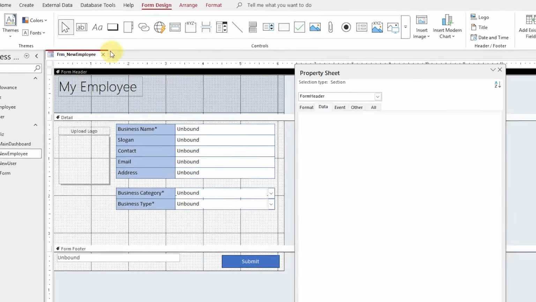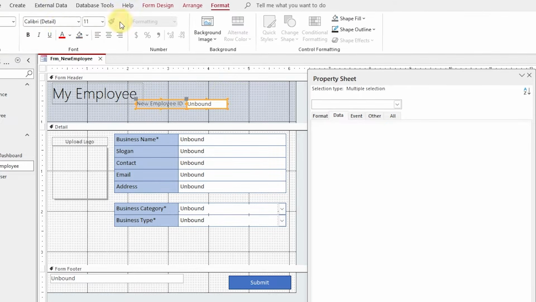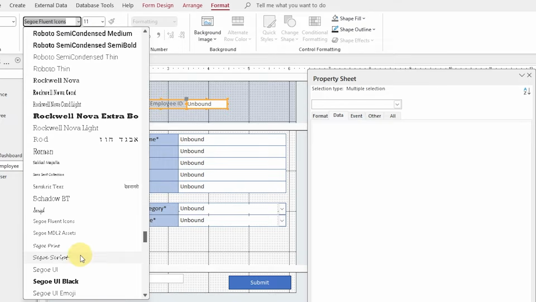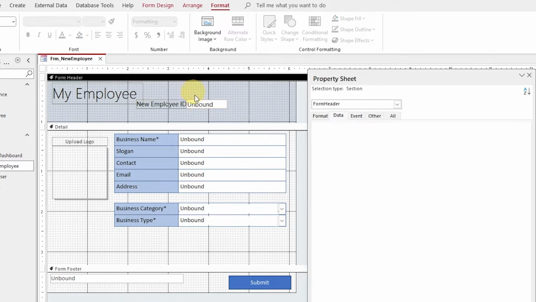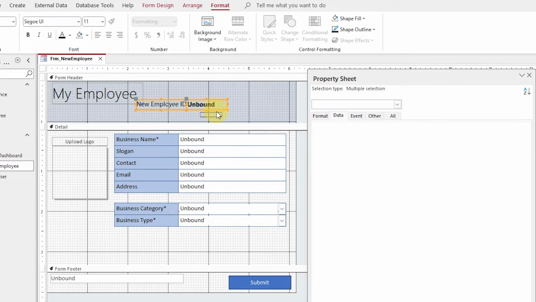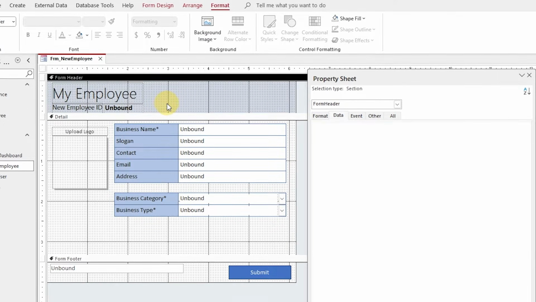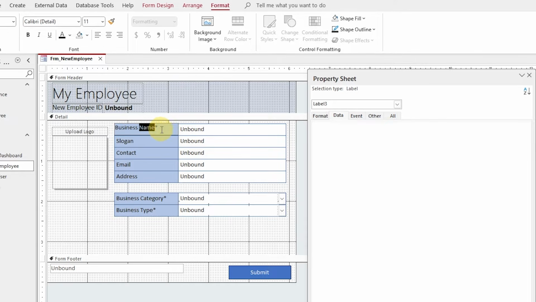Edit the title of the form and add a text box to show the new employee ID while adding a new employee. Edit all the labels of the unbound text boxes according to the table.